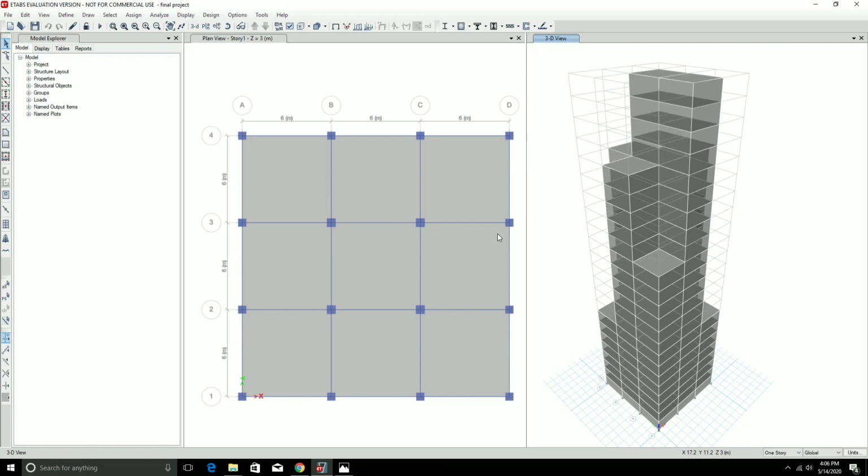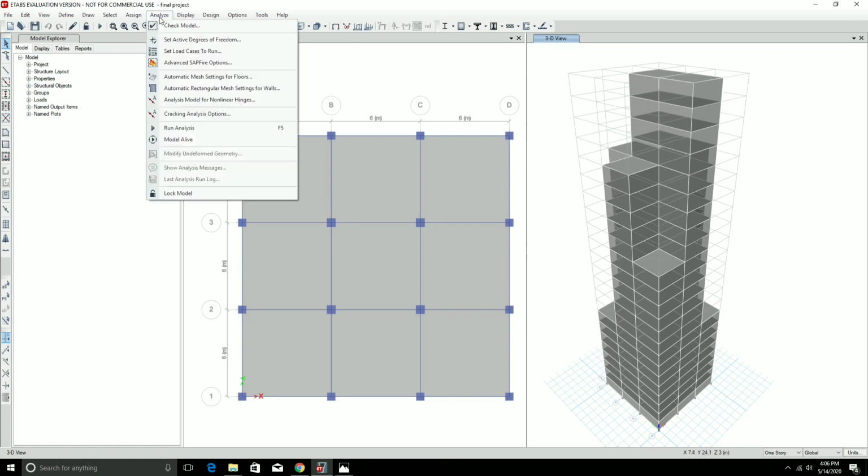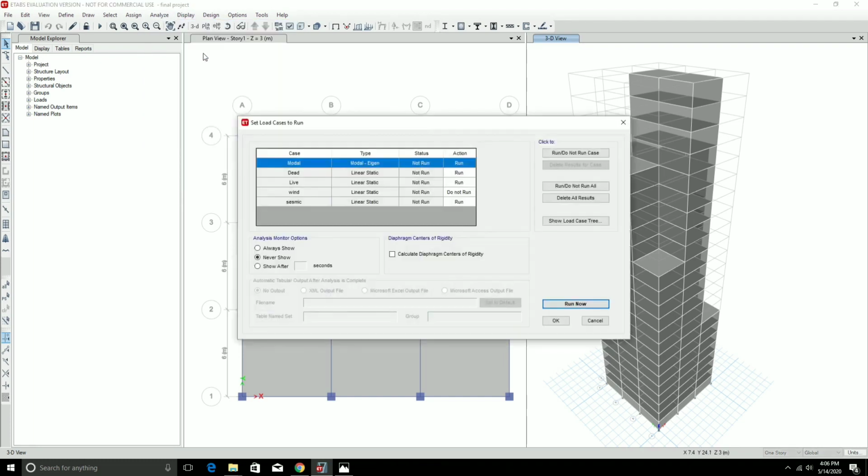As we are performing seismic analysis, there is no need to run the wind load on this building model. We are going to analyze for the dead load, live load and seismic load case combination. To not run the wind load, we have to go to the analyze menu and select set load case to run. Then select the wind load option and click on do not run case.